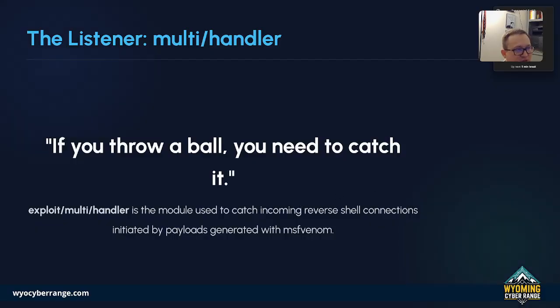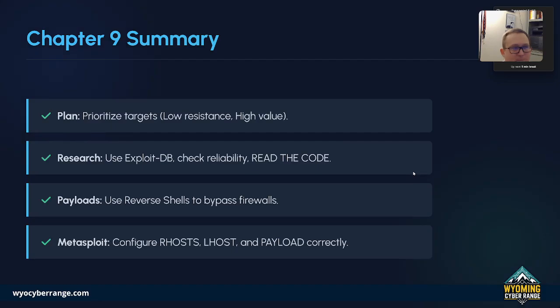Now, we do need to have a listener because if we throw a ball, you need to catch it. So msfvenom is going to create a reverse shell. We need something to catch that connection, and this is our lhost and lport. Now, the module here would maybe say exploit/multi/handler. These are things that we like to use quite often, and this is going to help us catch incoming connections. So that gets you all the way through Metasploit. Now, when you do the lab for these chapters, pay attention to these commands. These commands will become second nature as you use them more and more.